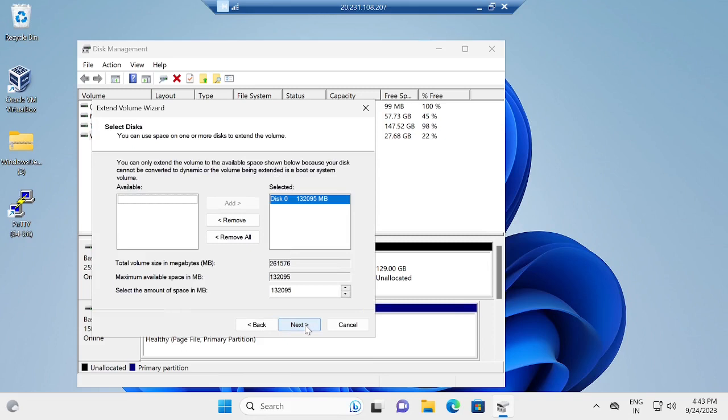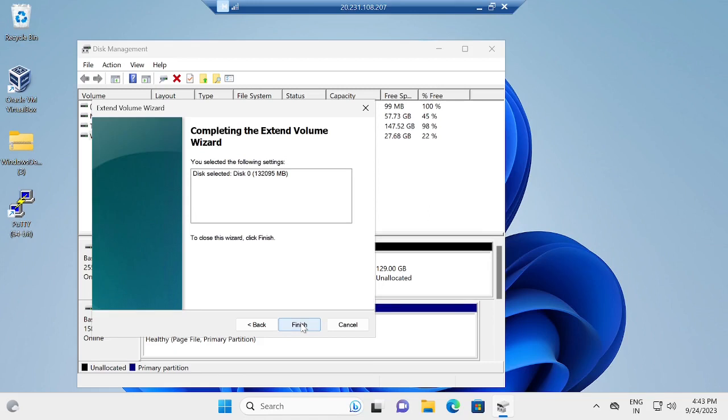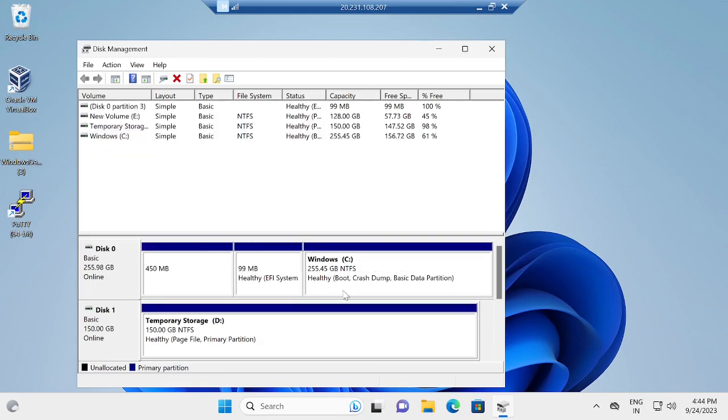Just click on next, and you will already see that the unallocated space is already added here under disk 0. So you don't need to make any changes here. Click on next and then finish. This has now increased our operating system disk size to 255 gigs, which we already selected on the Azure VM. So now you have successfully expanded your disk size. With this, we come to the end of this demo.